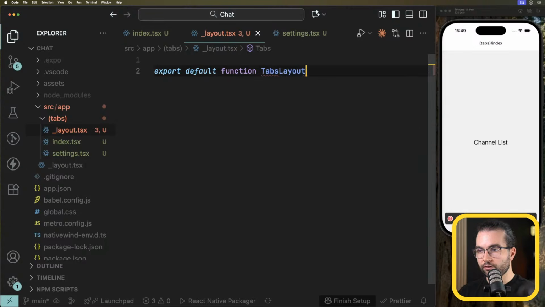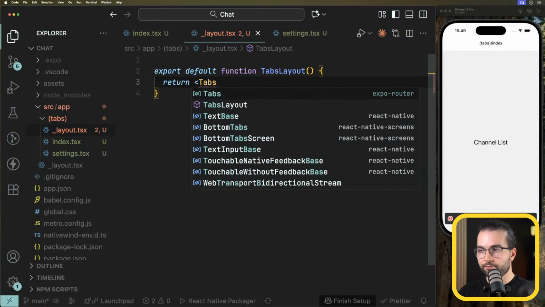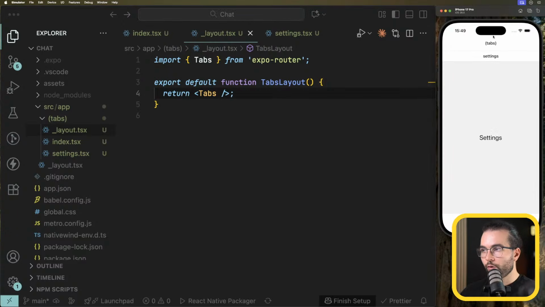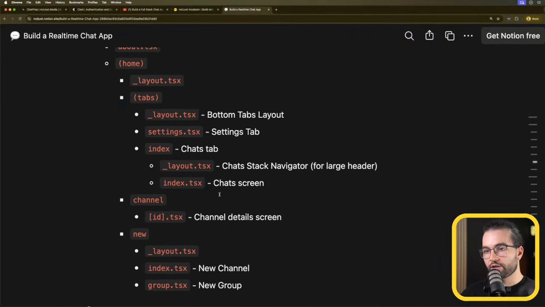Tabs layout. Let's return tabs from Expo Router. Now we have 2 tabs, index and settings. With headers and so on, we're going to figure that out as we go. This index has the title index, this settings has the title settings. Okay.